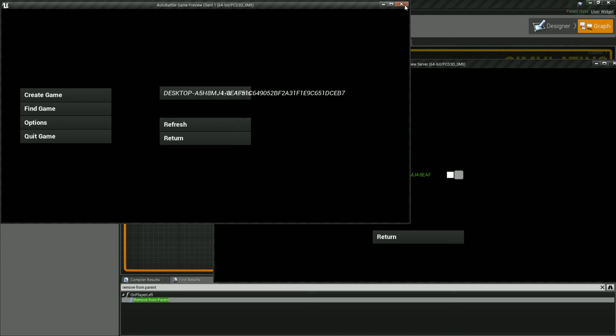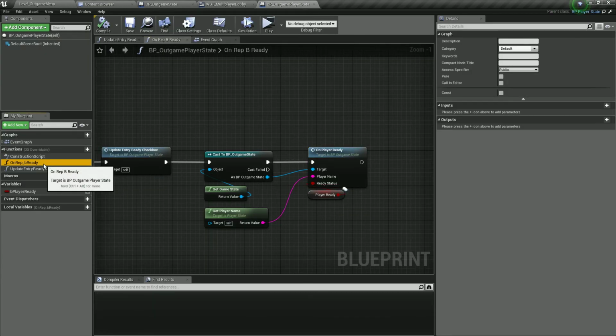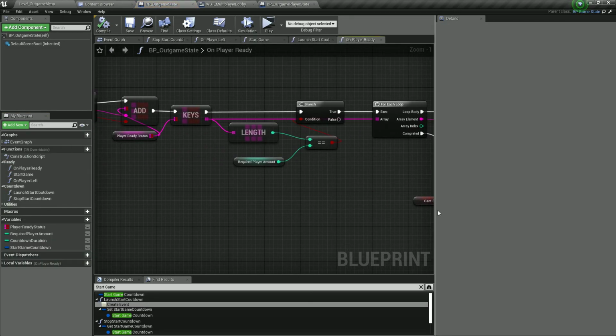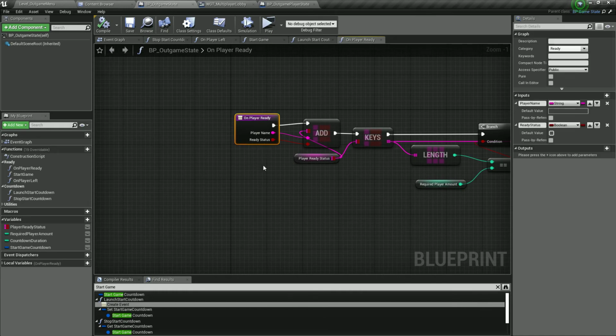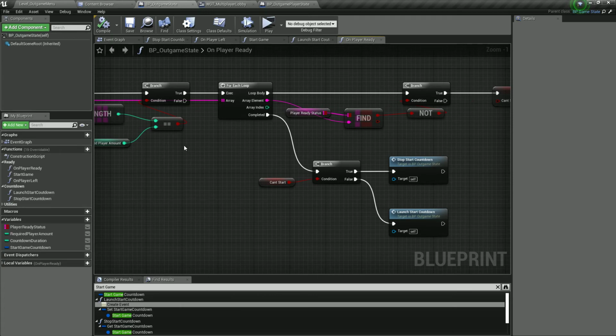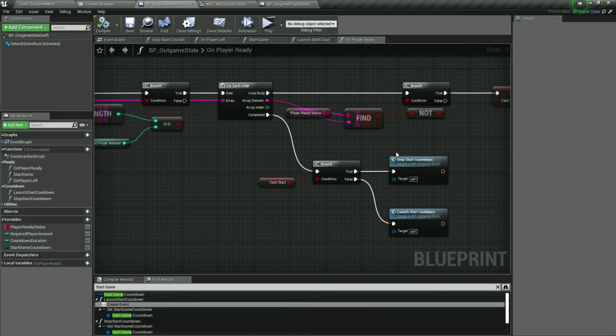Oh yeah, I know why. Because in here we are receiving that event, which removes the fact that we can start the game, because it stops the countdown.